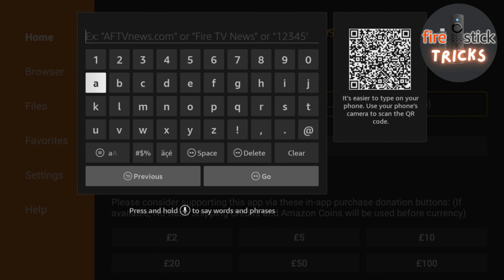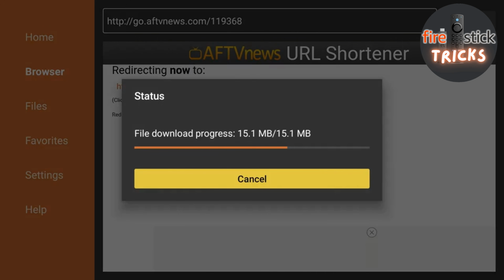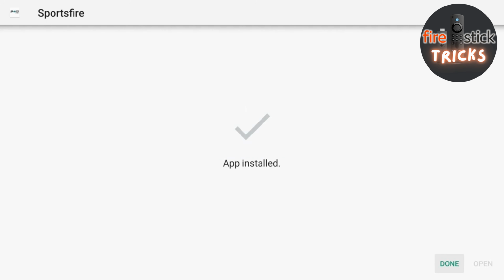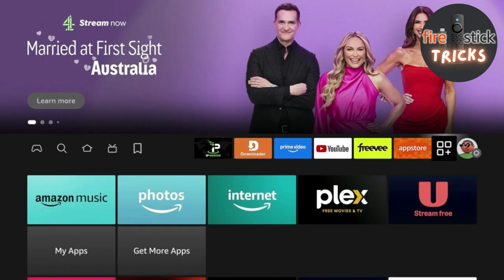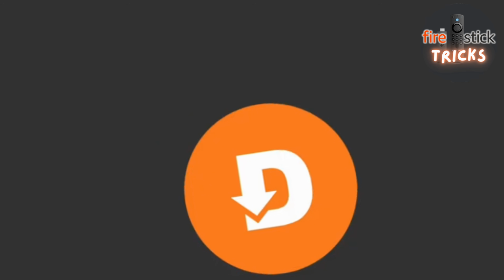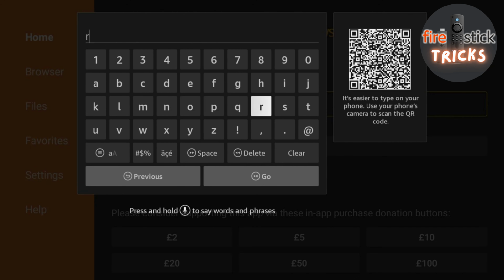Okay, so as before, head to Downloader and enter this code and hit Go when you're done. Like earlier, just follow the prompts to install the app and remember to hit Done instead of launching the app so we can delete those install files. Afterwards, hit the Home button and head back to Downloader. Head to the search bar and type in this web address.